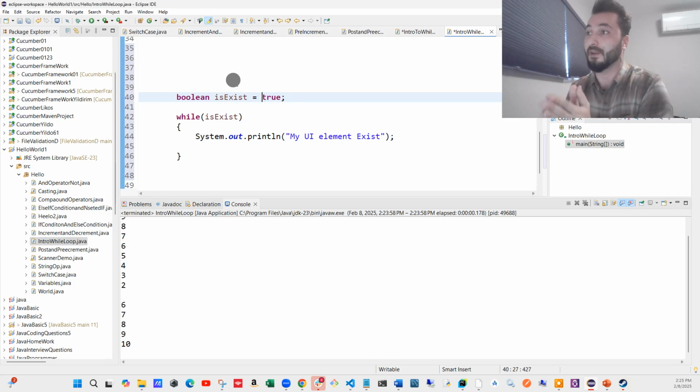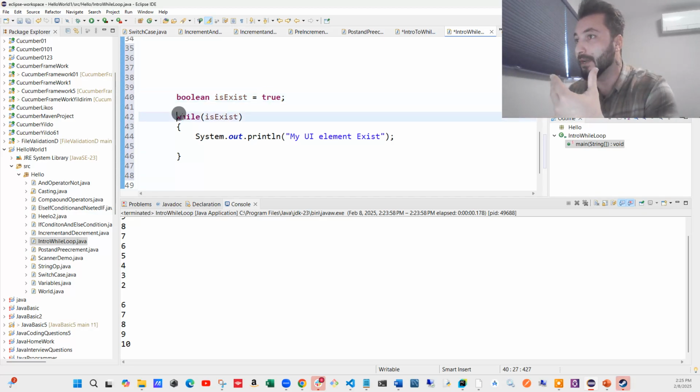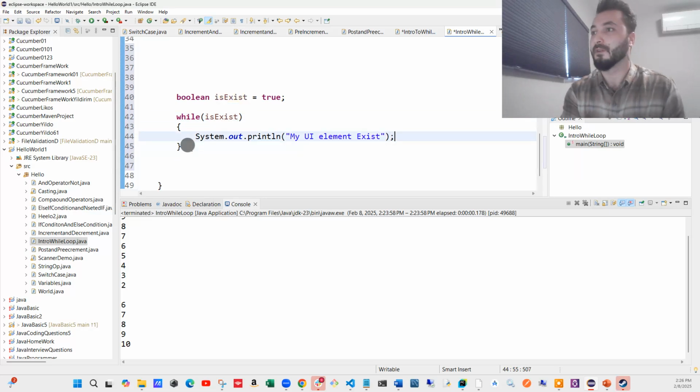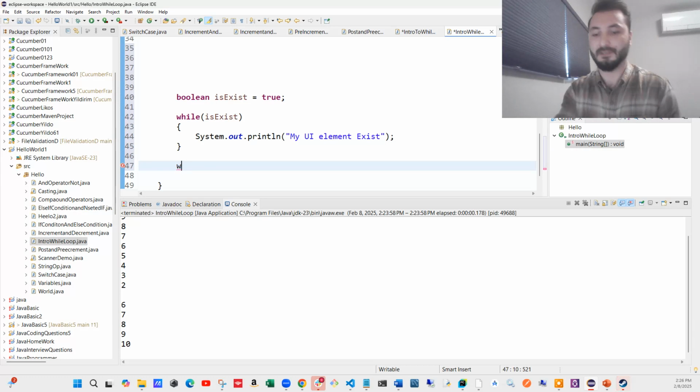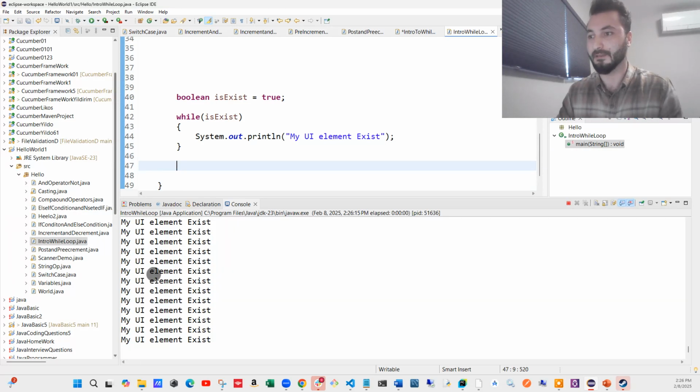But I'm giving it right now. Maybe true, maybe false, right? If this is true, while is going to be true here, and then it is going to get in my loop. So let's say the element exists. If the element exists, maybe I'm gonna do some action, maybe a click action, right? Maybe I'm gonna get some text from the UI, right? So what if it is false? It is going to be false, and let me actually run it.